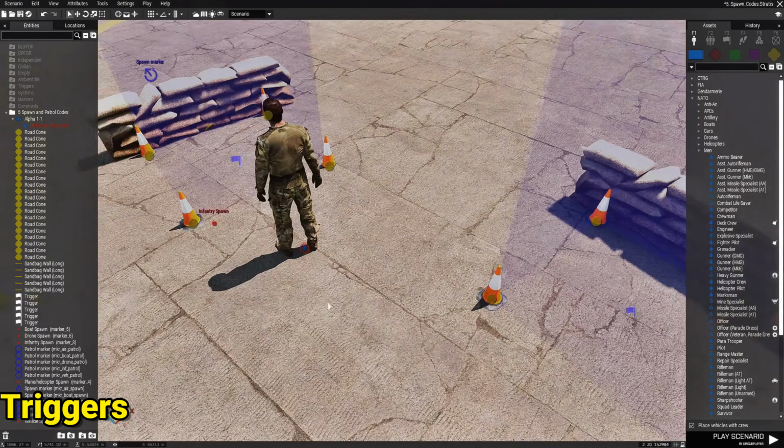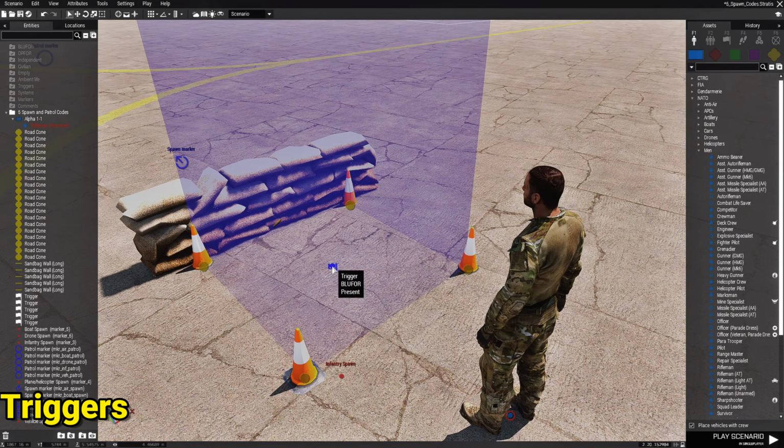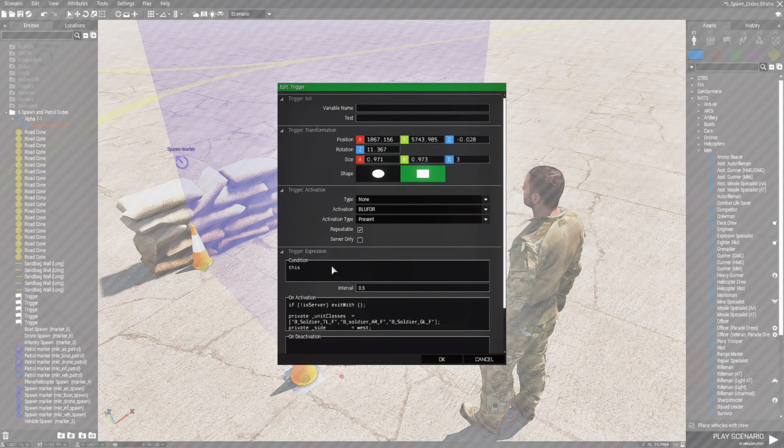So let's take a look at the trigger itself for the infantry spawn marker. Now this is a basic area marker. The activation is set for BLUFOR present, so you could set that to whatever you want. The activation type is present, so you could even do this using a radio trigger. All you really need here is the code. And set it repeatable, so that means you could respawn multiple times. If you only want to do something once, then obviously don't have it set to repeatable. Here is the code in the on activation box.